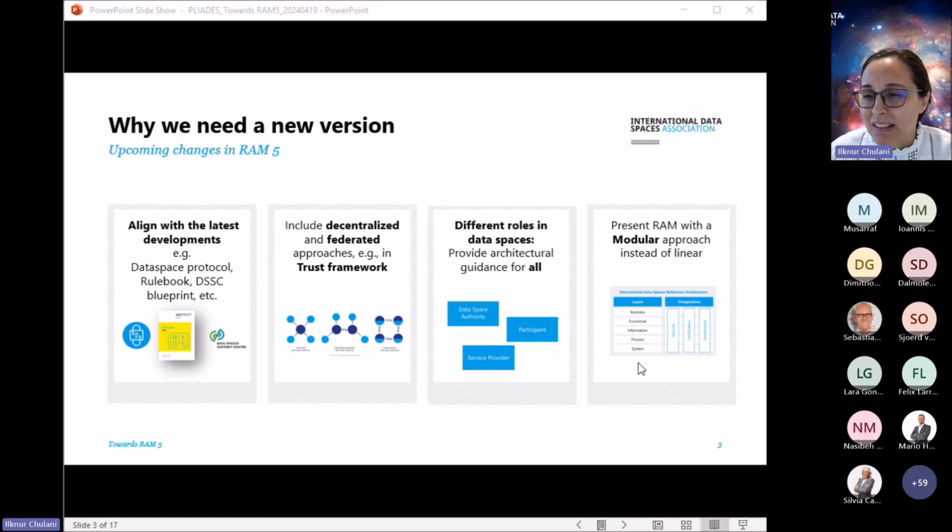Also, maybe I didn't mention it here, but we had the security perspective in RAM 4, and we will be renaming it to the trust perspective. And so it's one of these columns here in this small picture that Sebastian also explained earlier. But this also reflects the fact that we want to focus more on trust than cybersecurity in RAM 4.